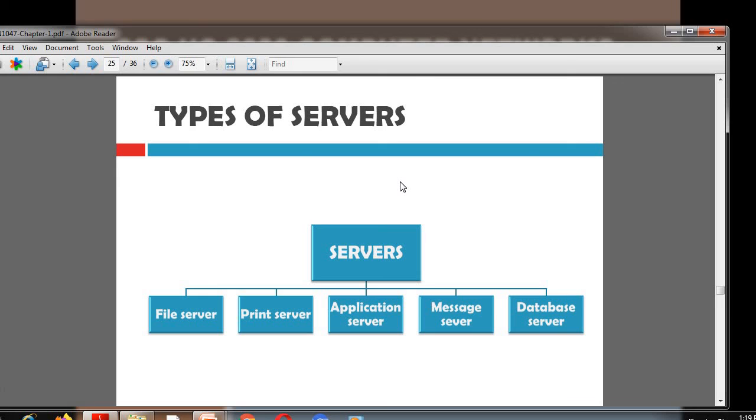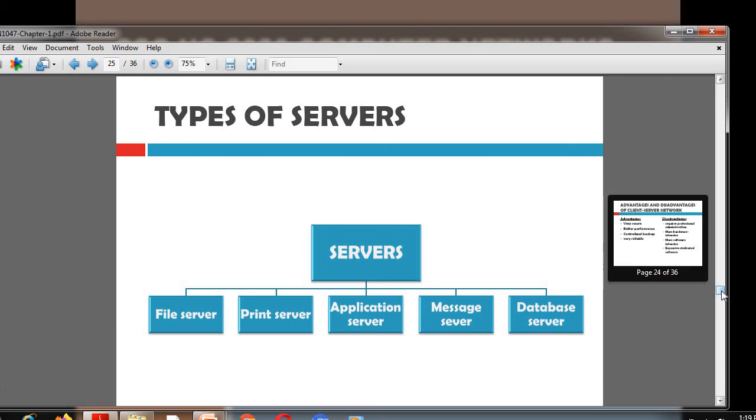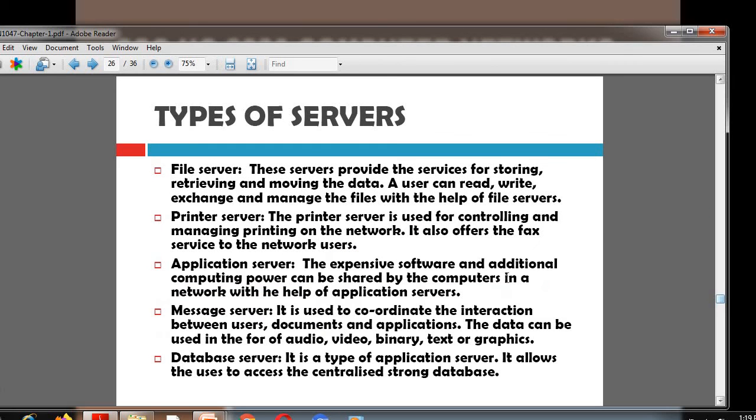Now, types of servers. If we see, there are lots of different types of servers: file server, print server, application server, message server, and database server. These are the different categories of servers we see in computer networks. First, the file server. This server provides services for storing, retrieving, and moving data files. The user can read, write, exchange, and manage files with the help of the file server.